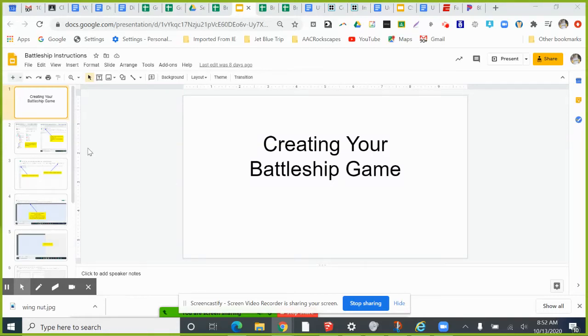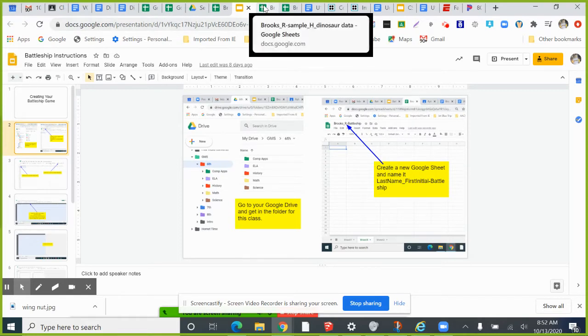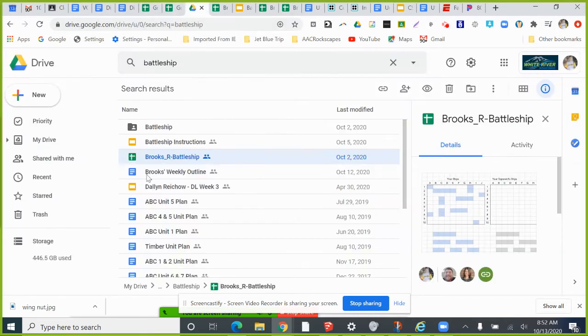Battleship game, creating your board. So to start with, the first slide says go to your Google Drive, and in the folder for this class, you're going to create your Battleship board. So just follow along here. I'm going to do this quickly so people can do it in class.